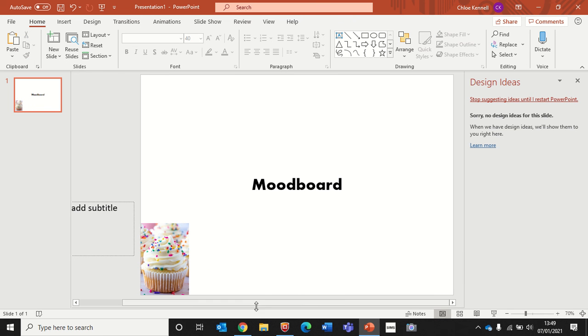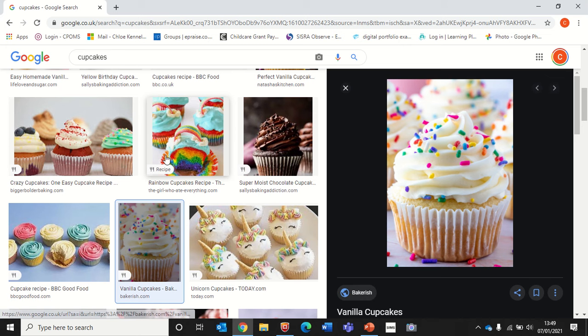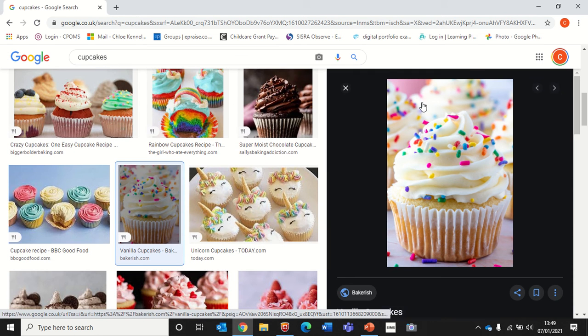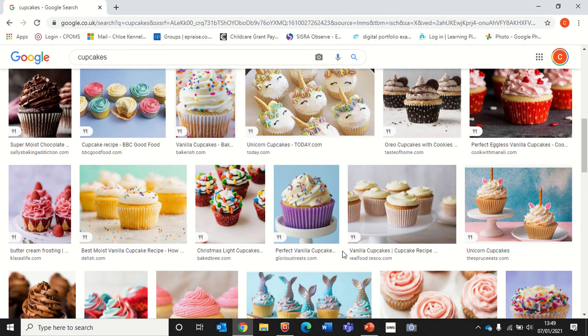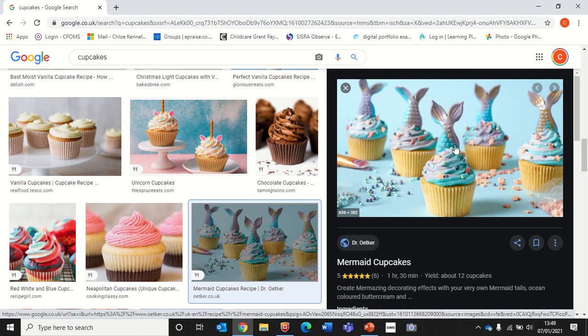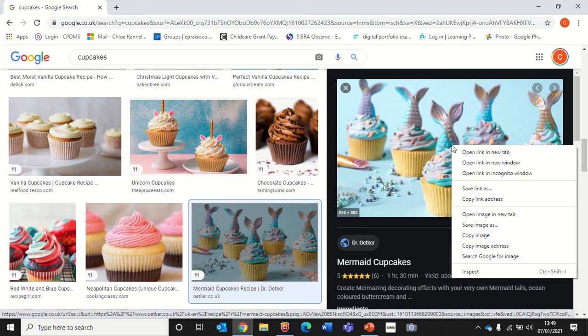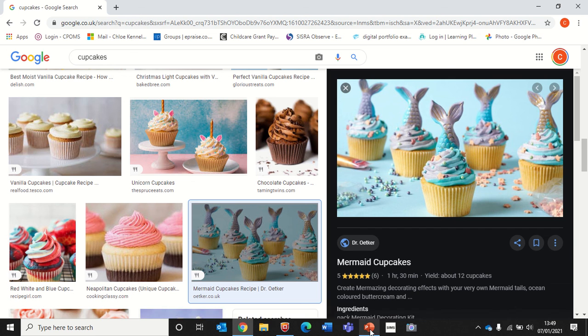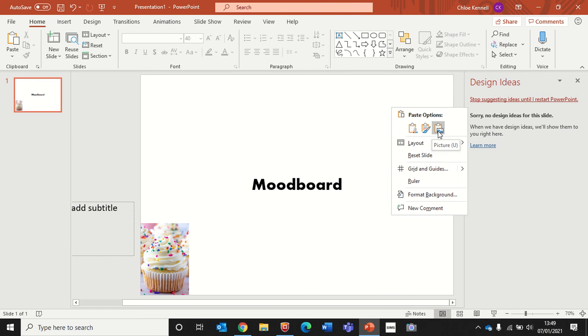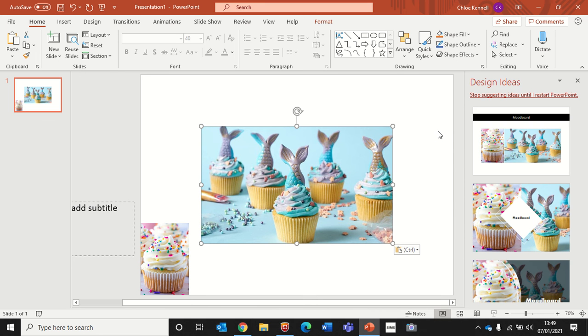I'm just going to show you that again with a different image. So go to your Windows browser, go into your search engine, pick images, and have a look at what you'd like to copy. So now I think I'm going to choose these mermaid ones. So I'm going to left click, hover over the big picture, right click, move down to copy image, left click, and I'm going to go to PowerPoint, left click on the white, right click on the white, and paste my picture.